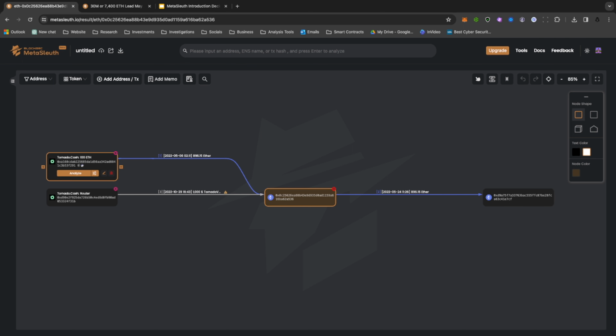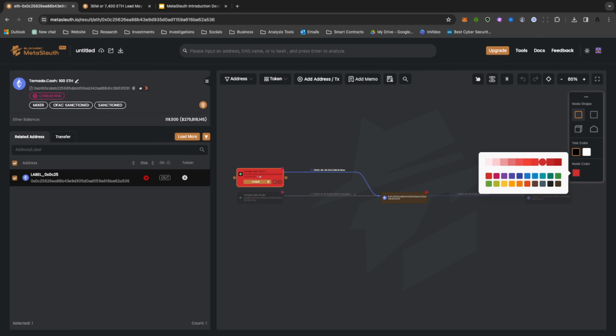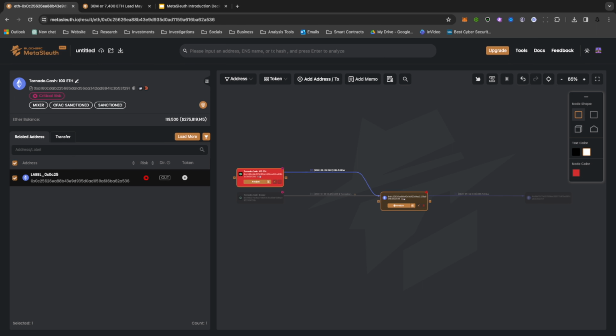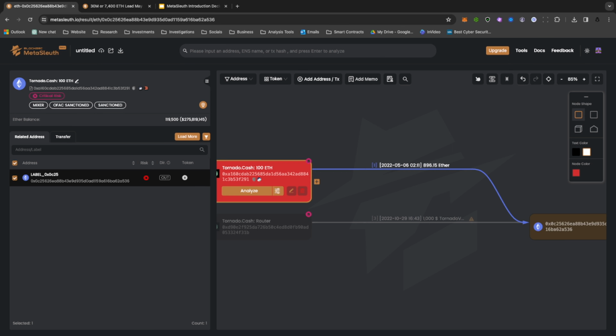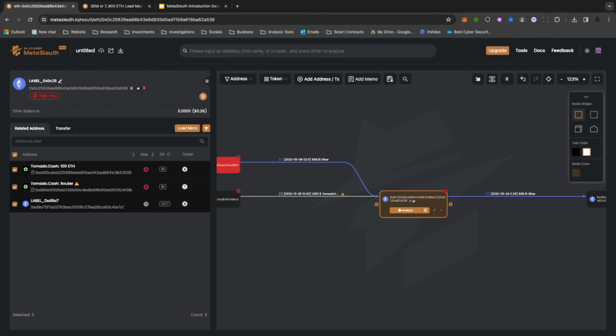Okay, Tornado Cash is a protocol that's used to launder cash. Tornado Cash is illegal, so let's color this red, right? And this just helps us visualize that this is bad, right? We know that this person is the recipient of funds from Tornado Cash, so maybe we could give them a slightly different color, but also indicate that it's still a bad guy.